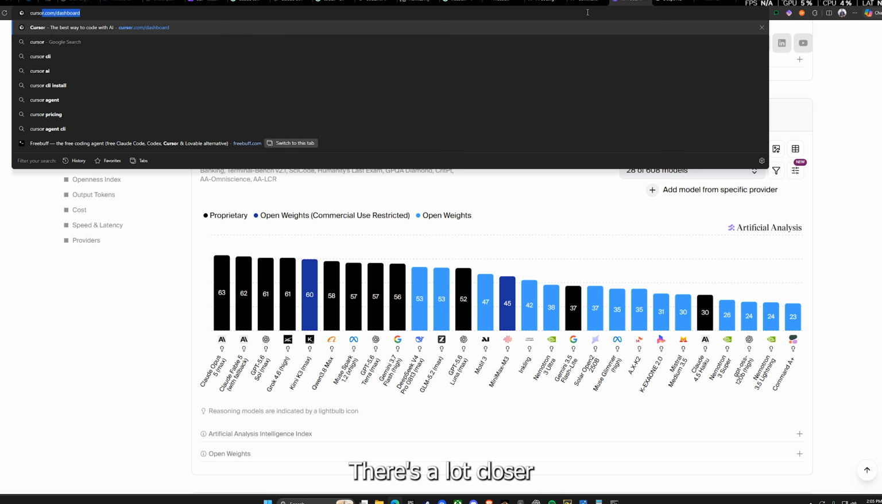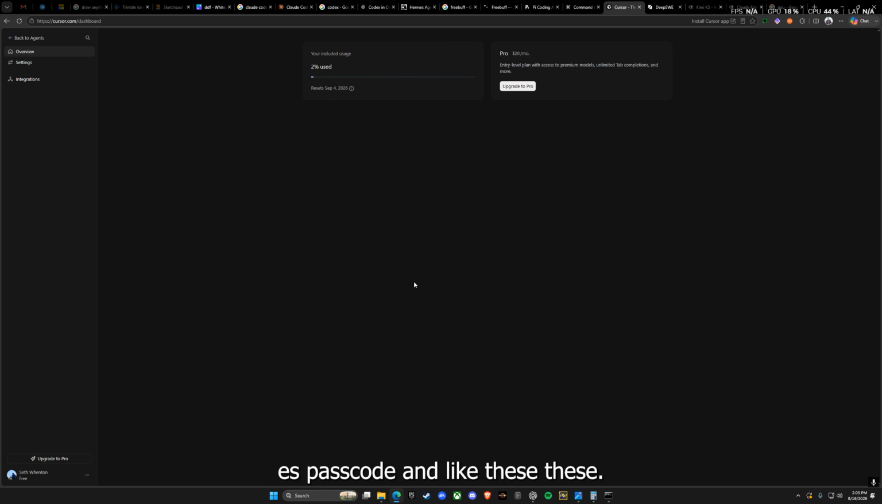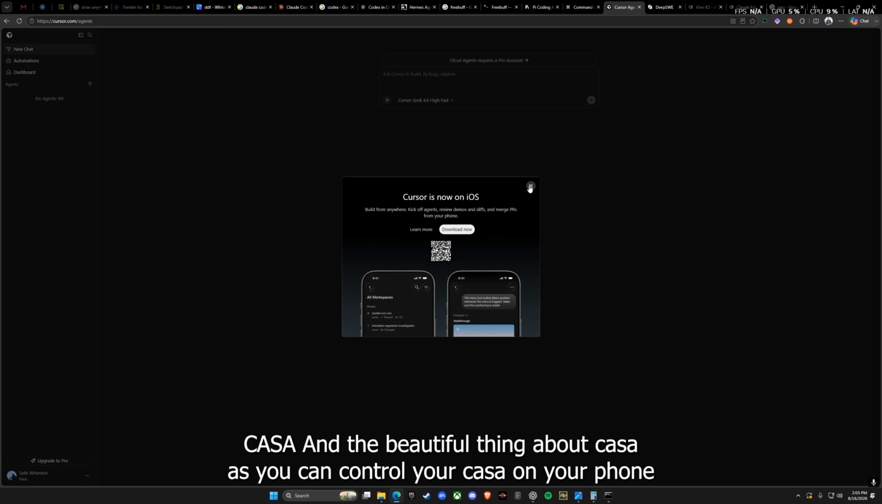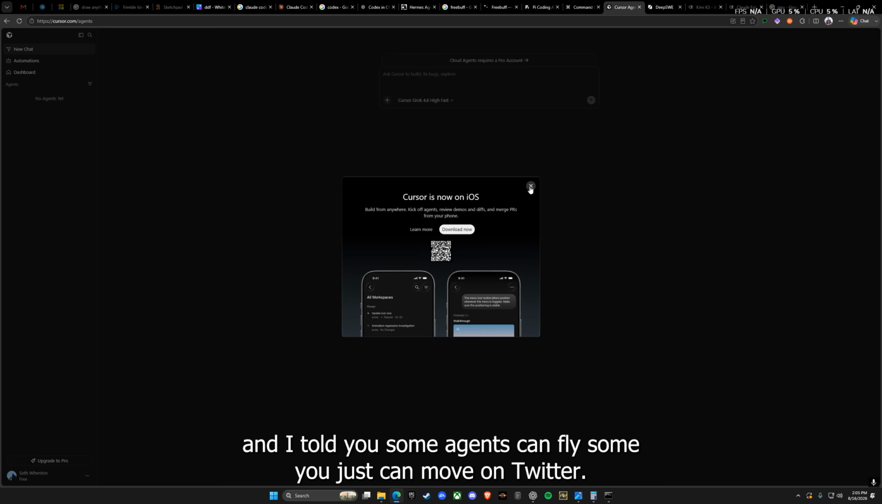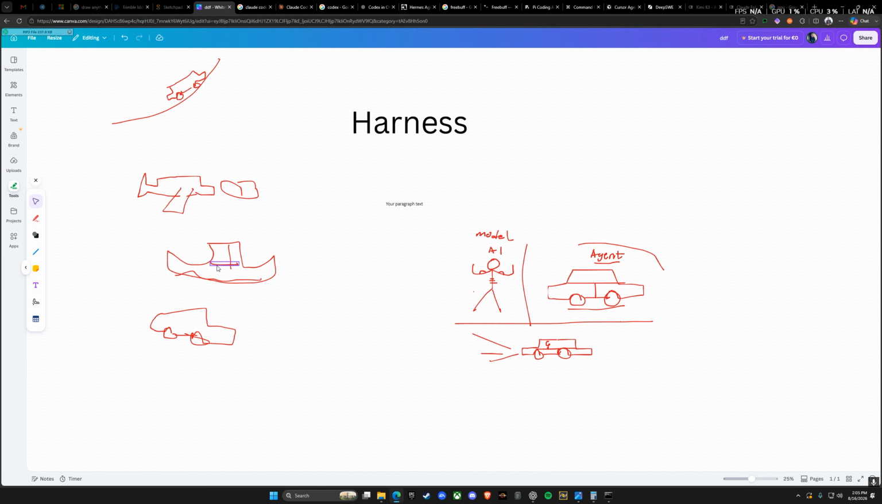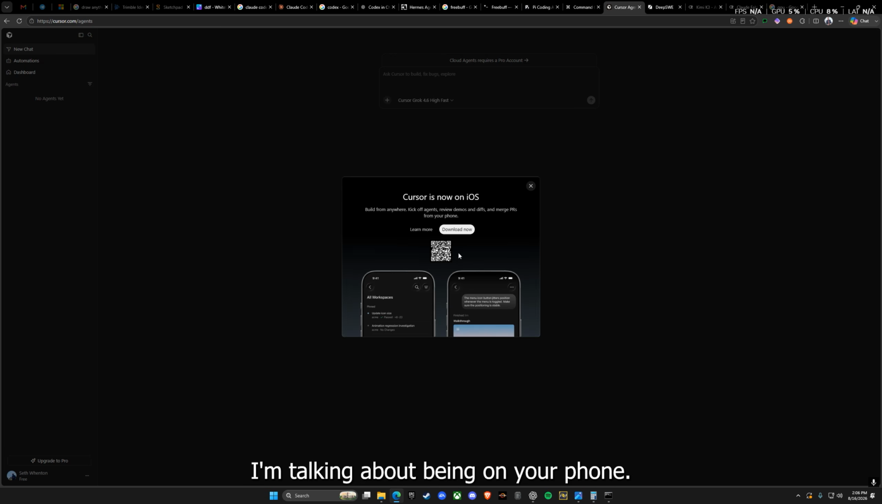There's a lot. Kiro. People think Kiro is just for coding. No, Kiro is past coding. These days, they don't use it for coding anymore. And the beautiful thing about Kiro is you can control it on your phone. Remember I told you some agents can fly, some agents can move on water. Now, some agents allow you to control them using your phone, which is so cool. You text on your phone and it's going to do stuff on your PC. Do you get it? That's crazy.